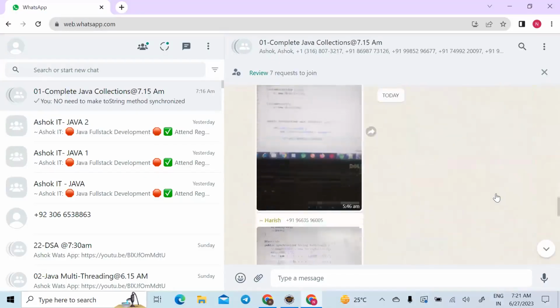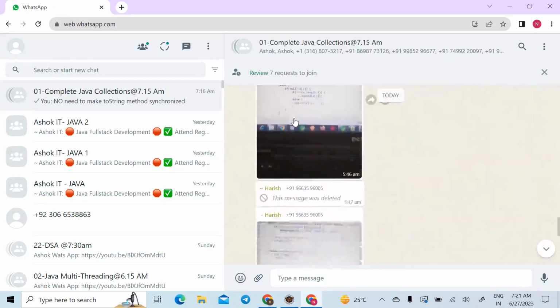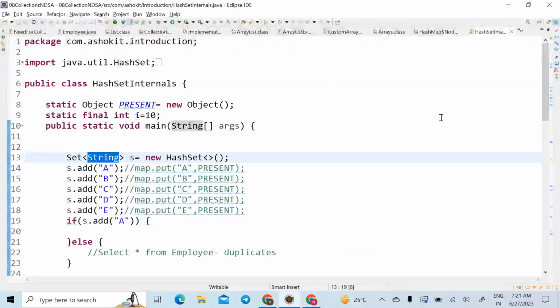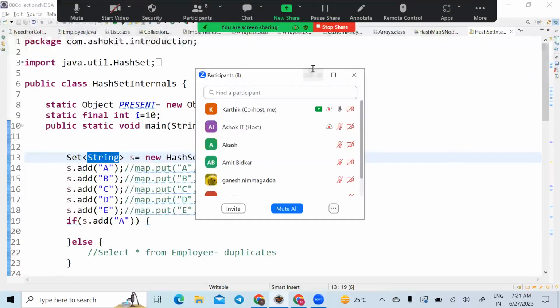Harish, I just wanted to say one thing. Here you have mentioned the toString method as synchronized. The toString method may not be synchronized. That is also fine, it's not necessary. Okay. Any questions, anyone? Okay, I hope no questions.